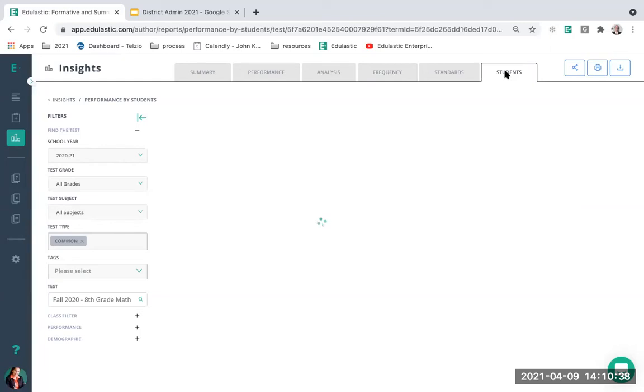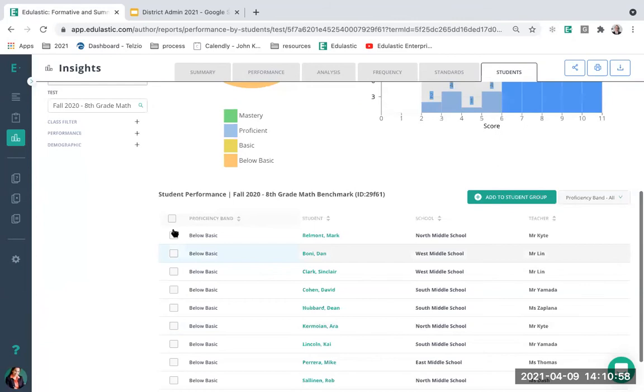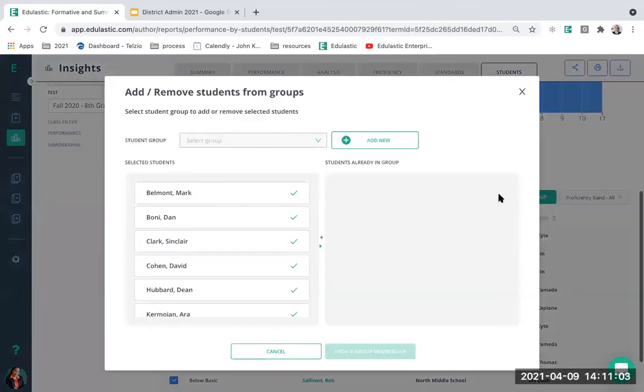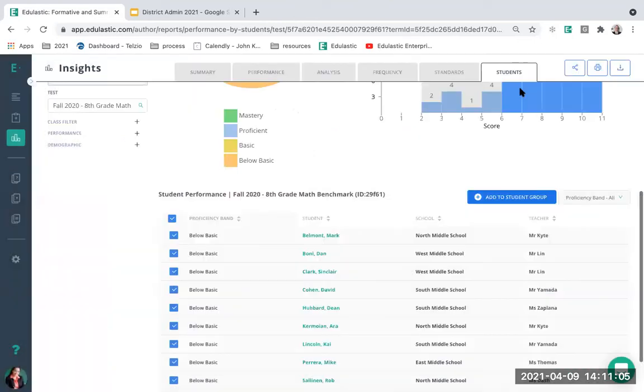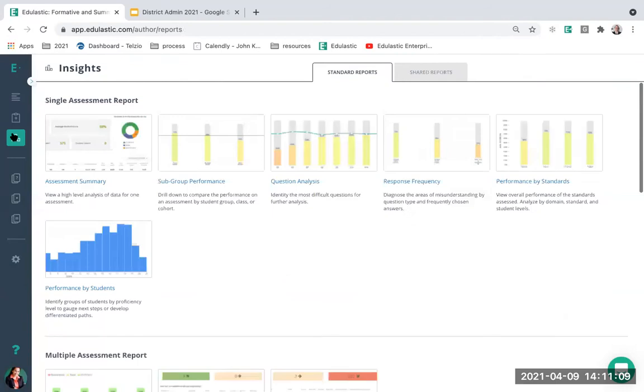So then finally, there's a standards-based report for every single test, and there's also a student score distribution. In this case, this is an 11-point test. If I just wanted to look at those students who scored 6 points or less in this below basic category, I can find them down below here now. And I can actually add them to a group if I want to assign them additional practice or things of that nature. So anyway, this is just one report. That's the single assessment report.